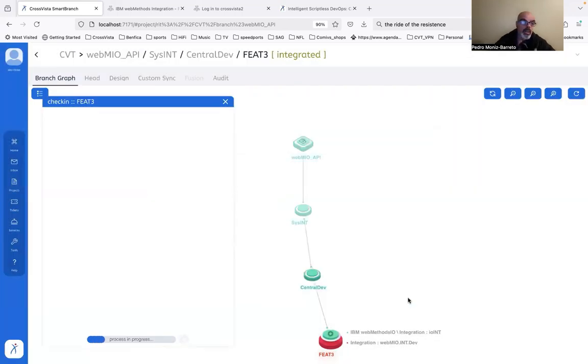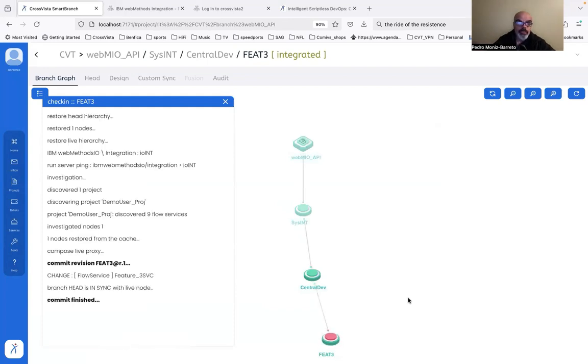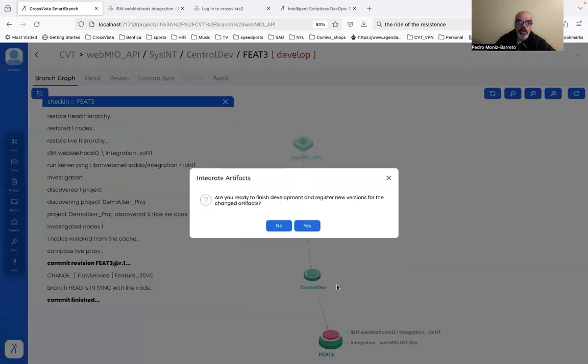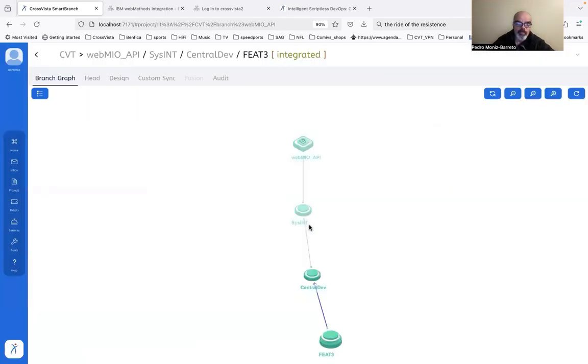Of course, in the background, we're also updating the ticketing systems with all the required information and all that. It's committed. We can go ahead and set the branch to integrated. Say yes. And like before, we will see a gear appearing in the central development that's basically moving our code from the feature 3 branch into the central development branch.